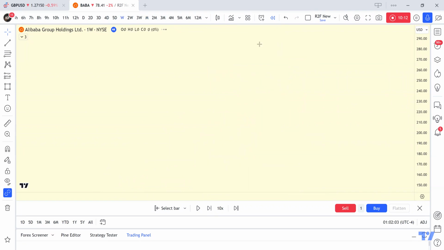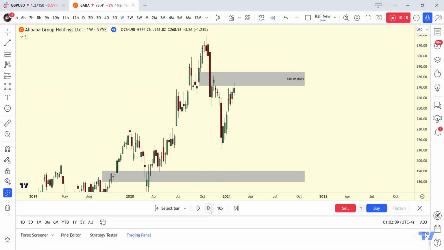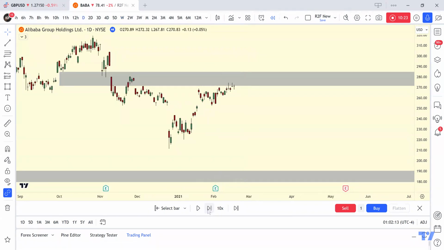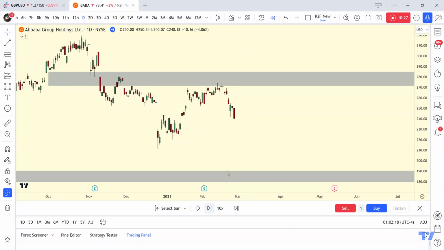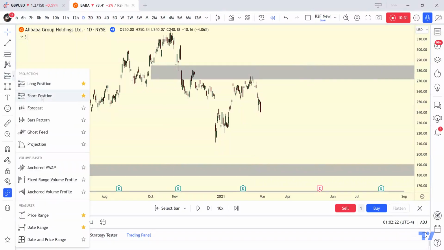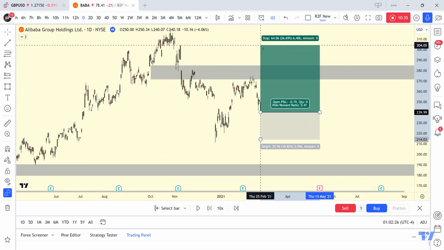On the weekly, let's get a short. Let's get a short going. Consequent encroachment on this wick, maybe. I'm gonna go to the daily. It came in today and it's kind of dropping. Let's just say here, stop loss above this high, just in case.